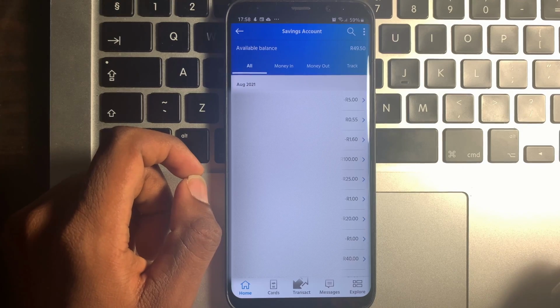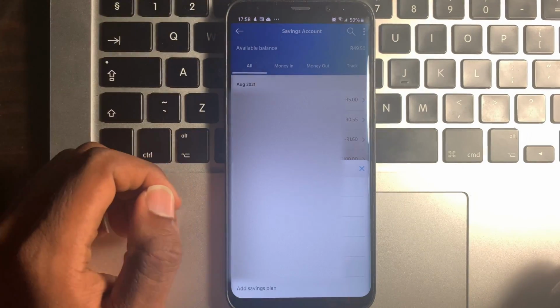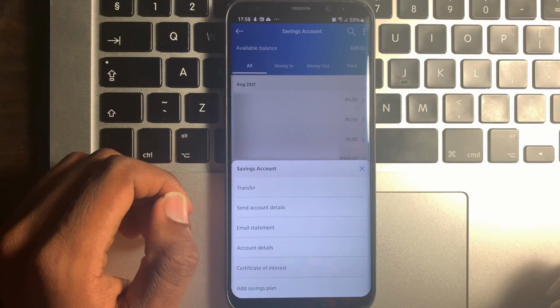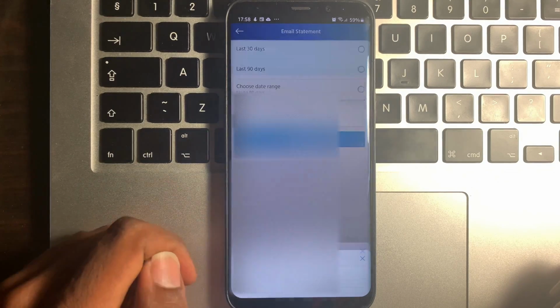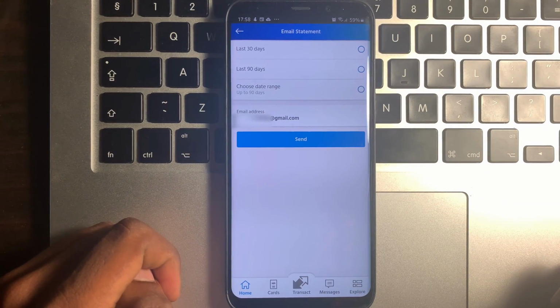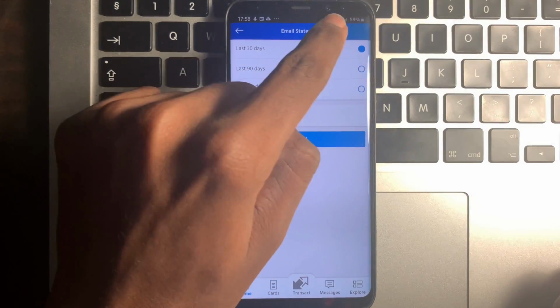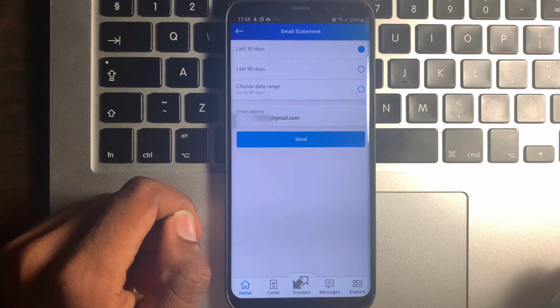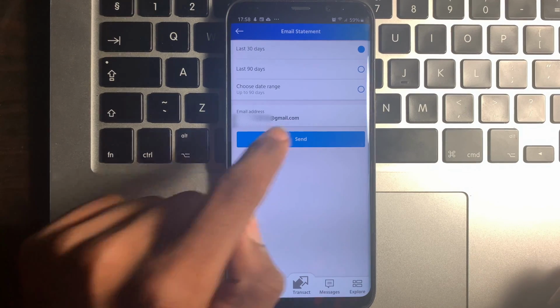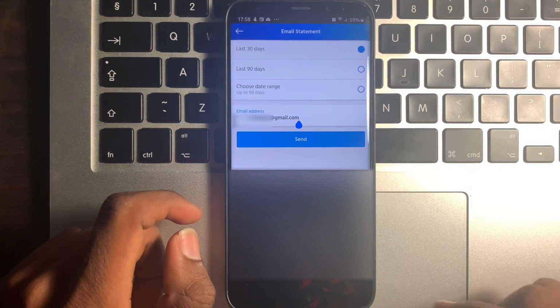Select the three dots menu at the top right hand corner. Select Email Statement. Select an option of your choice. Enter the email address that you would prefer to receive your statement, and then select Send.